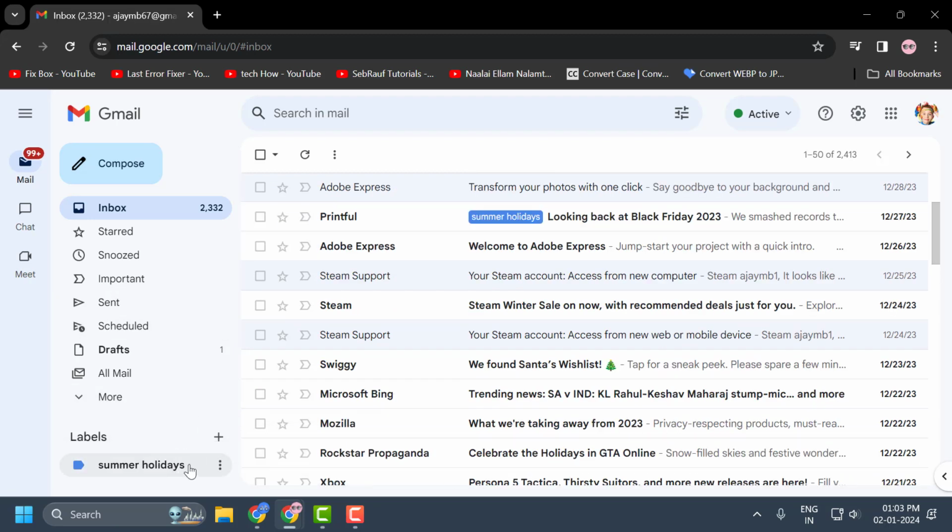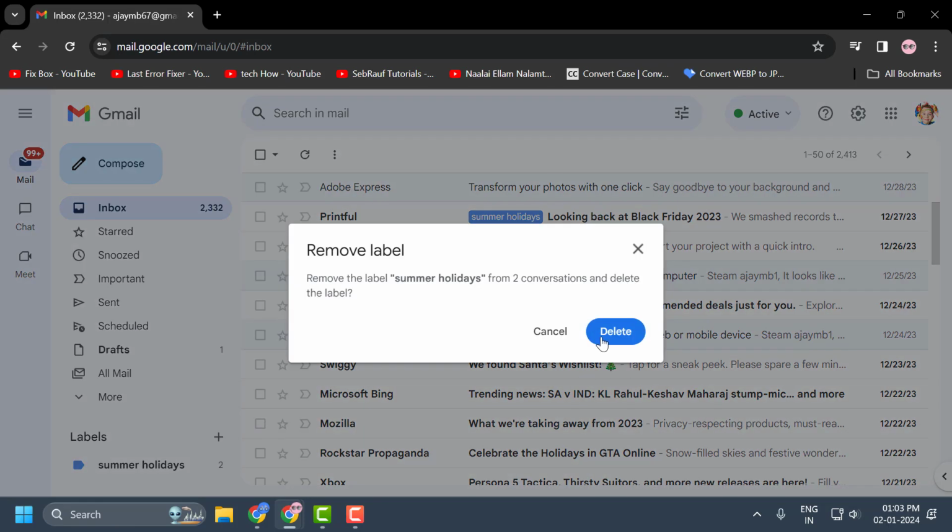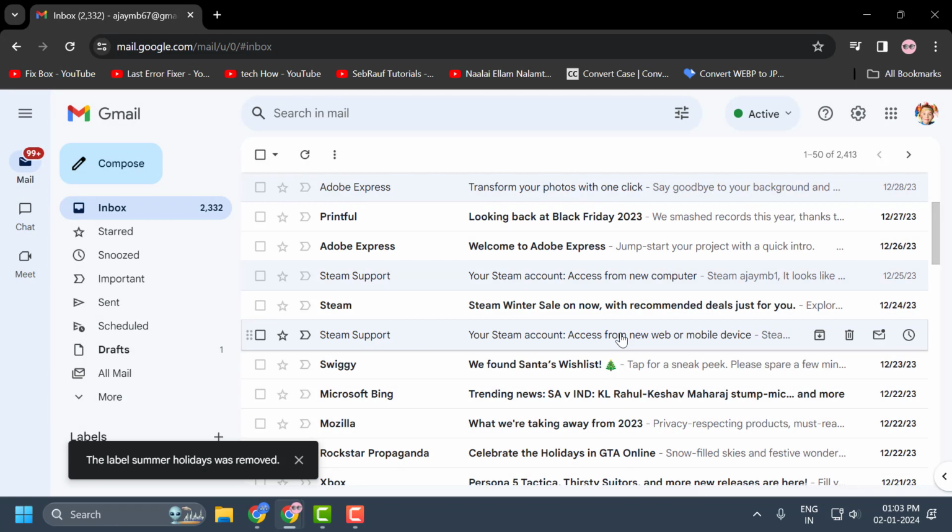And now if you want to delete this label, you just need to select the three dot icon next to it, select Remove label and select Delete, and this doesn't delete the emails, it just deletes the label guys.